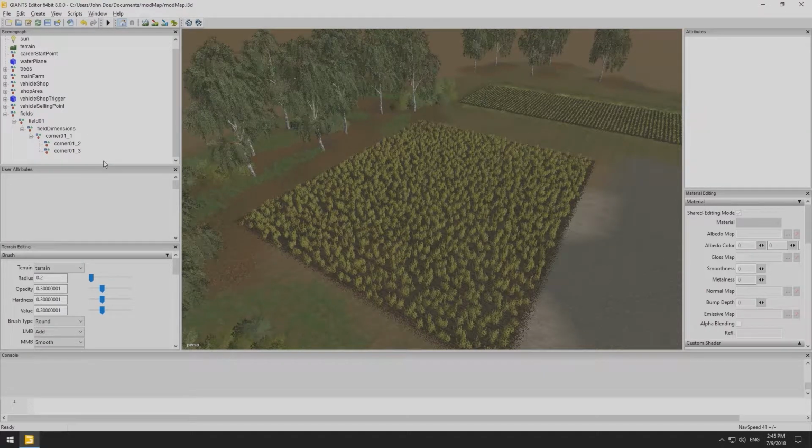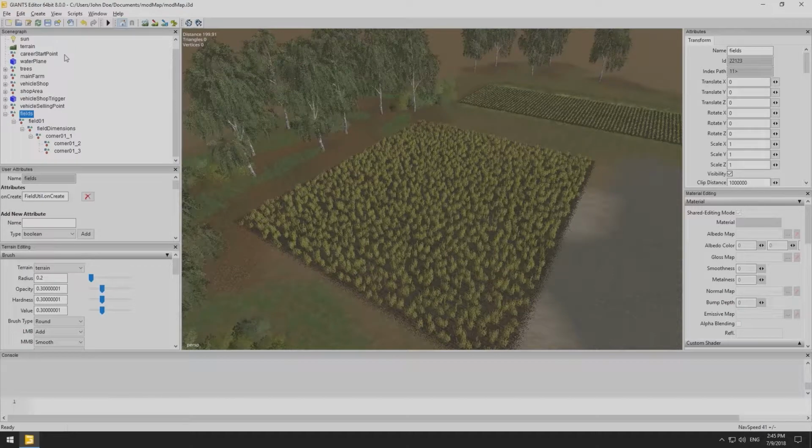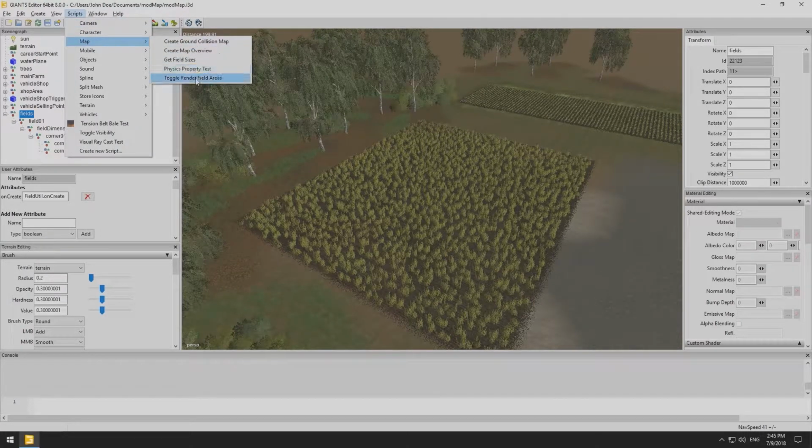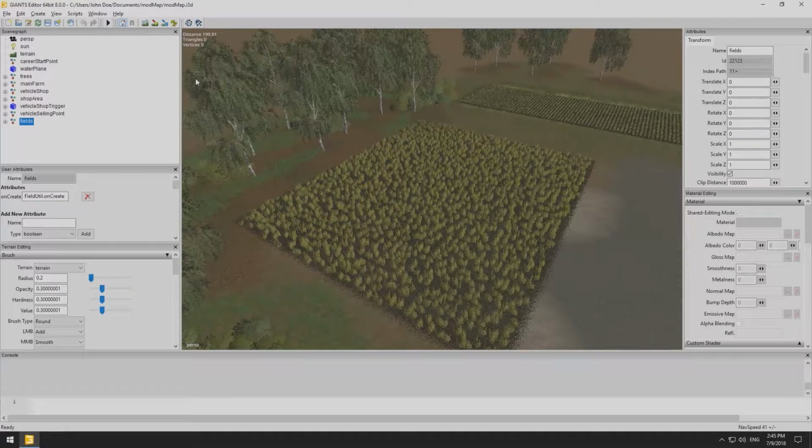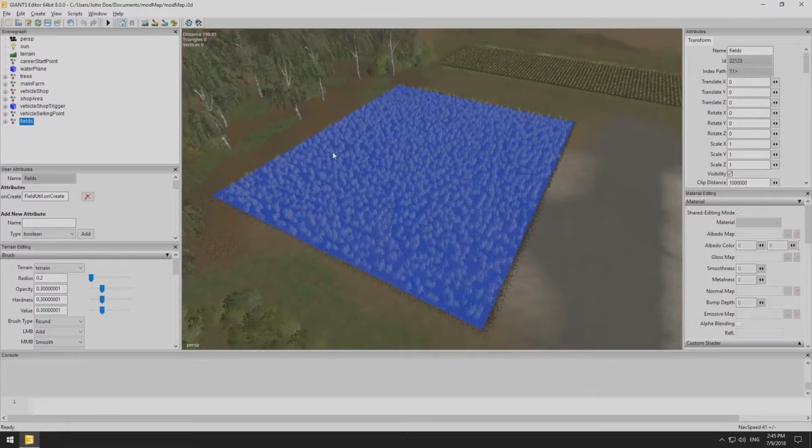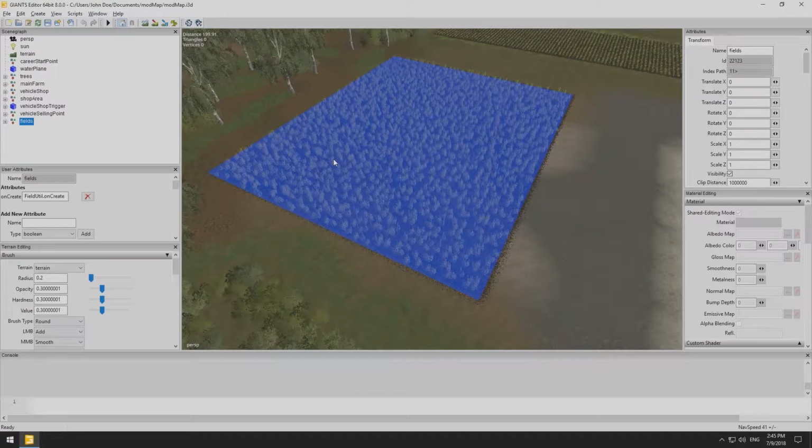You can also check the field areas by selecting the Fields group, clicking on Scripts, Maps, and Toggle Render Field Areas. This will show you how the parallelograms will form your field areas currently. The game now uses the given corner points of all fields to create the mission area on them.